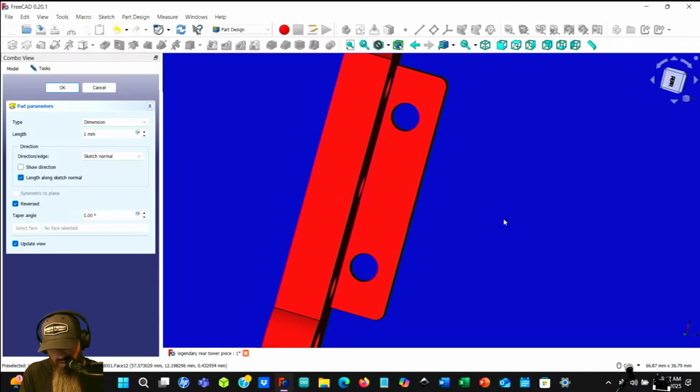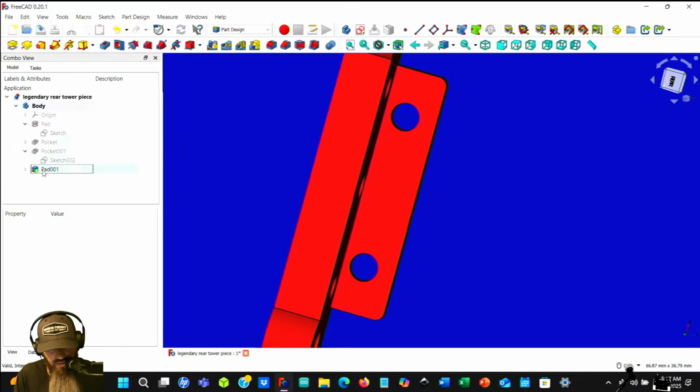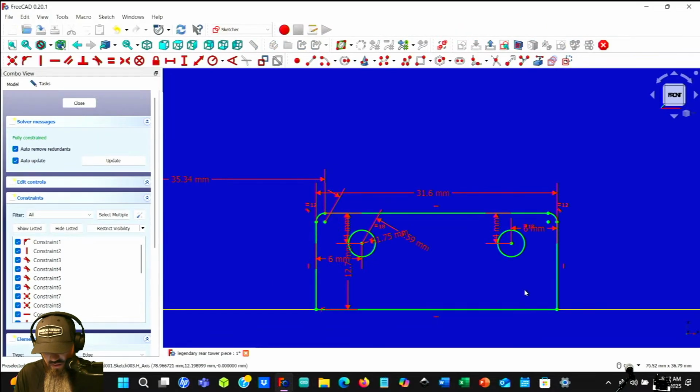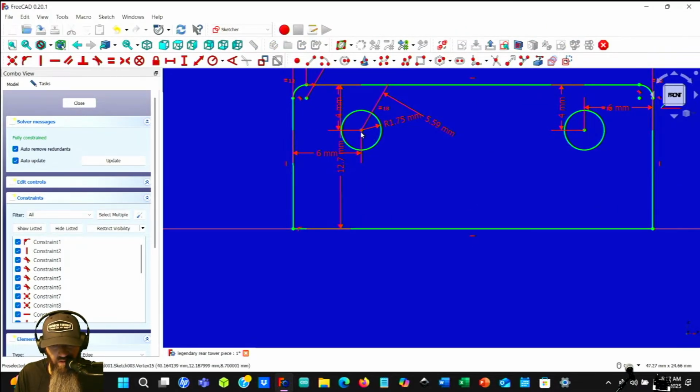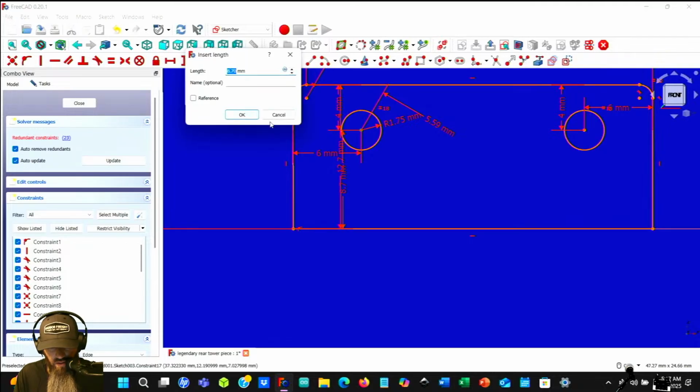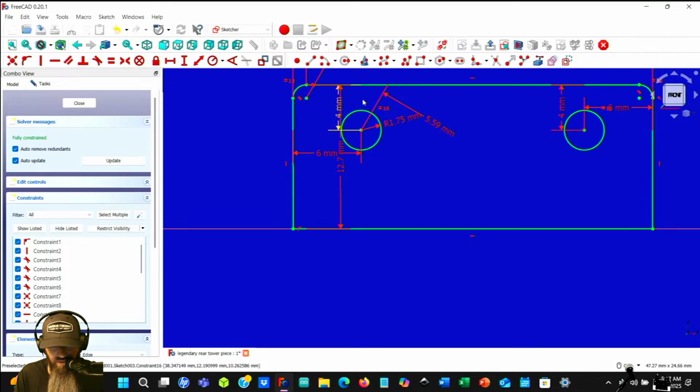So that hole should be 8.79 from the edge. Let's push OK on this. Go back to the sketch. Because from here to here should be 8.79. It's pretty close. It's probably just because I made them big.